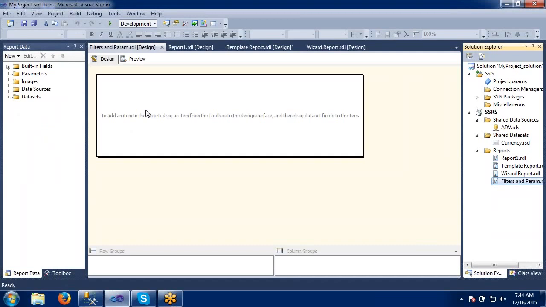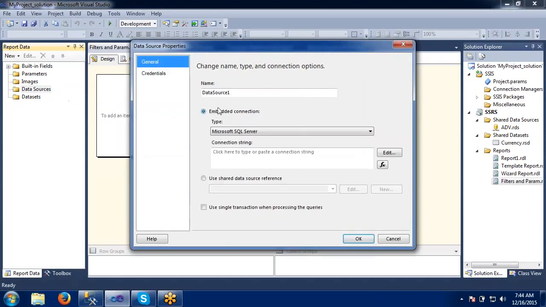Let me first set all the database connections and datasets. Then we will discuss more on what the filters are and what the parameters are. First, as usual, connect our data source here. It is asking, do you want to make it embedded or shared? I have created a shared one here. If you see this, we have a shared data source. I don't need to create a new one. I would like to use that one, ADV.